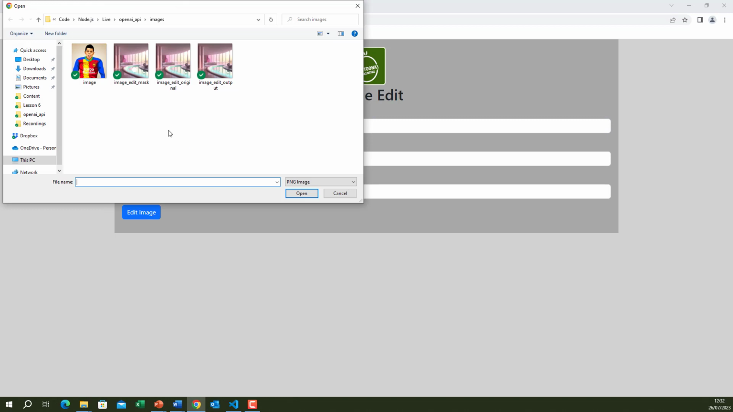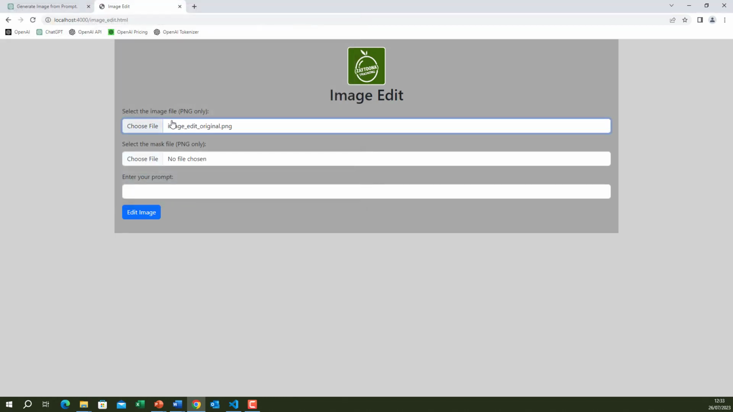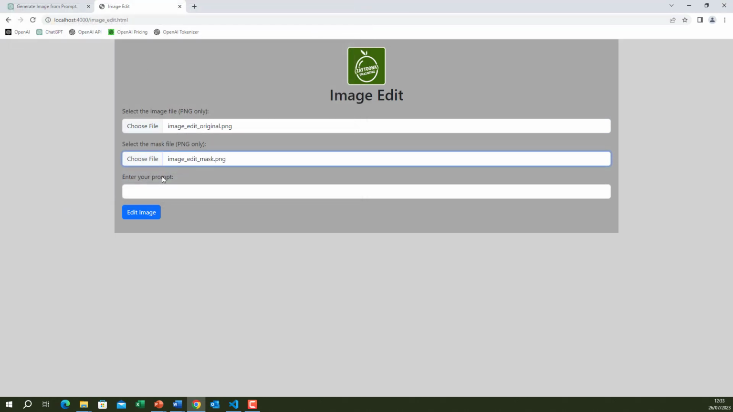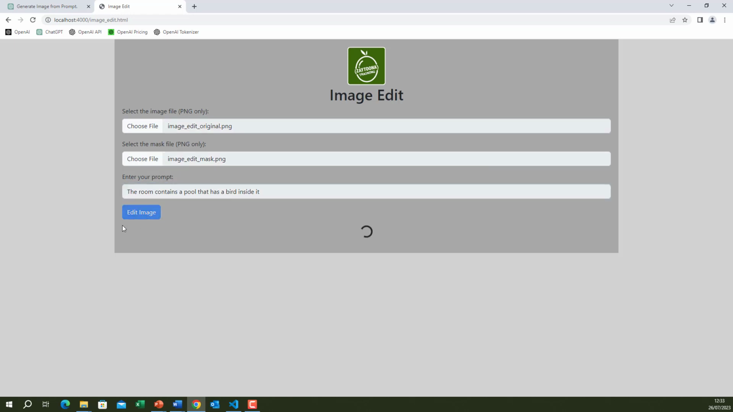Okay, so that's the page for us. Let's choose a file. Yes, it is from our application. So this is the original. Select the image file, select the mask file. This is the mask, and enter a prompt. The room contains a pool that has a bird inside it. Okay, now edit image.